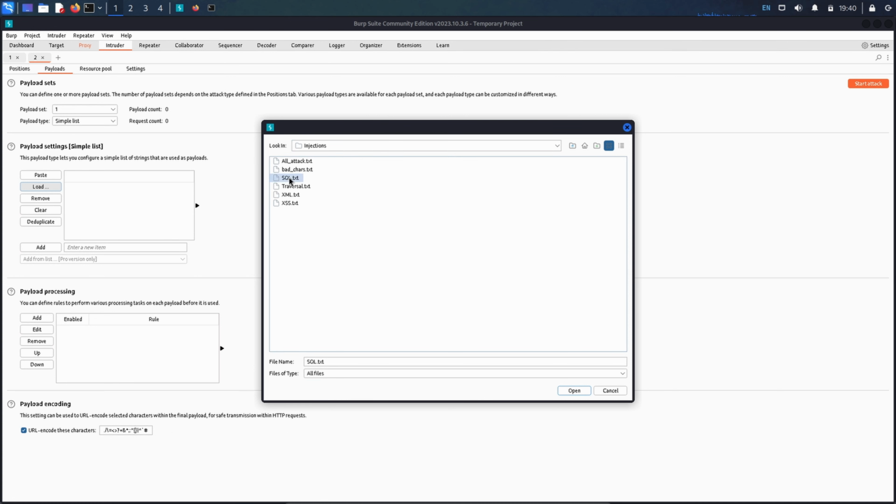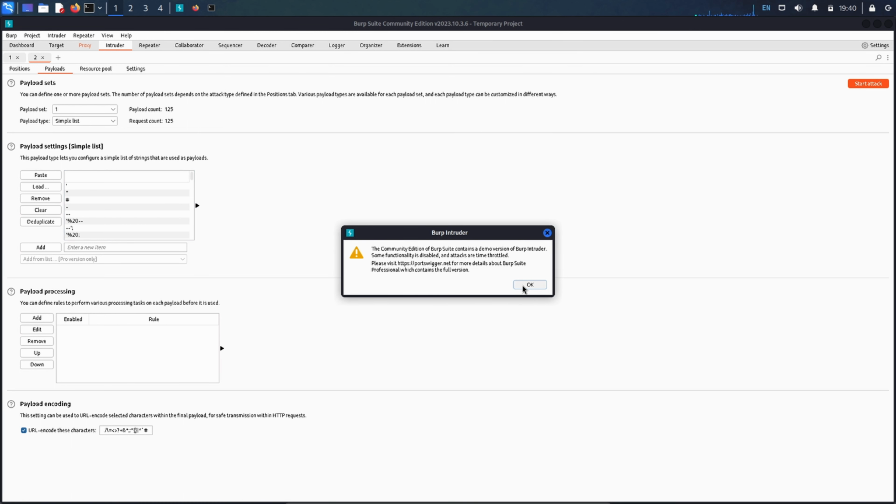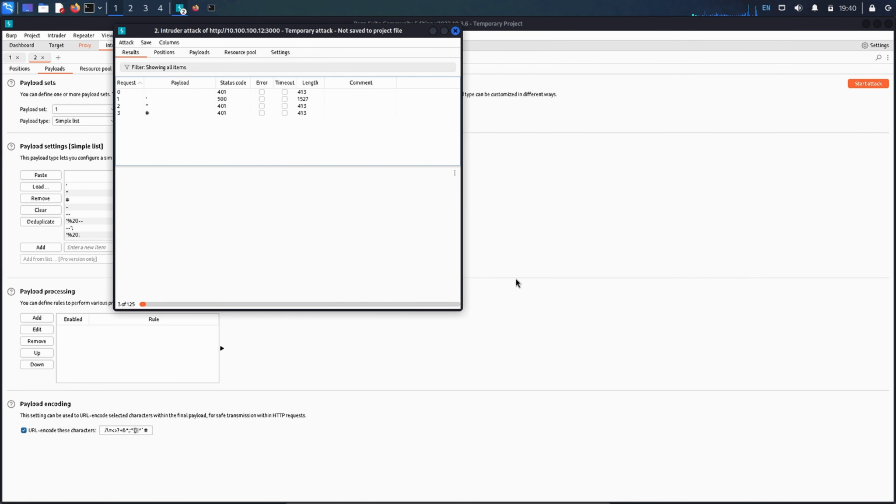Here I am going to use sql.txt and open. As you can see, it has loaded a lot of payloads. I'm going to try all of these payloads with this tool, which is an automated process, and try to see which one is going to be the successful one. So let's go ahead and start the attack. Oh, this is the community edition. We can simply click OK, and it is trying different payloads in the email section.